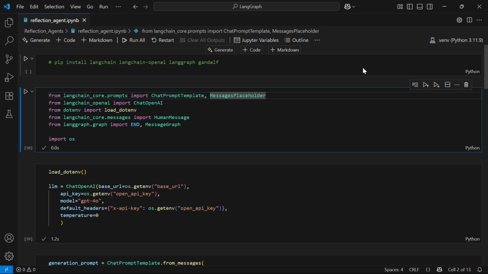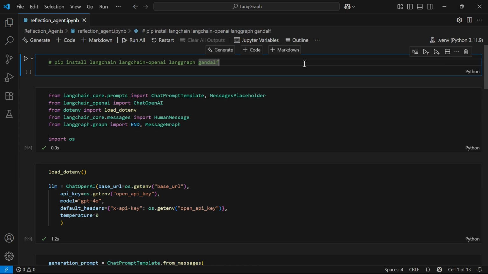Before we dive into the code, I would like to give a small overview of the kind of automation that we're going to be building using Langgraph. So let's take a look at the same.